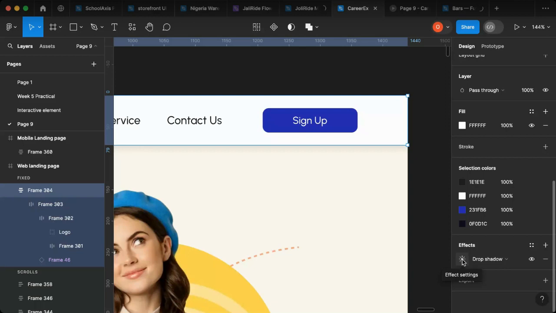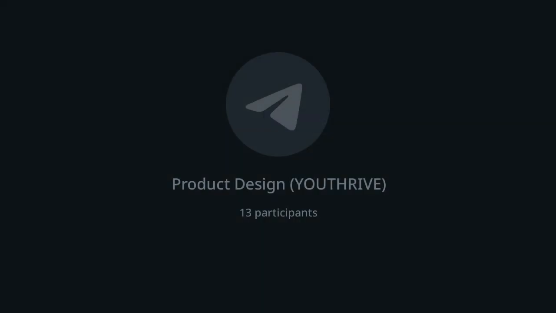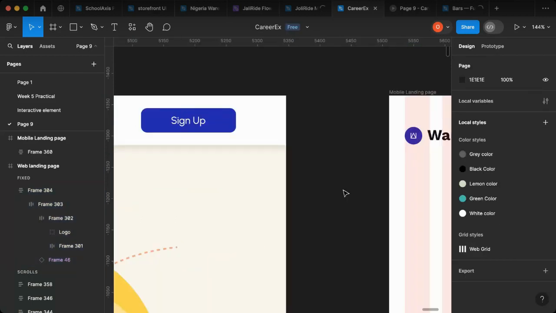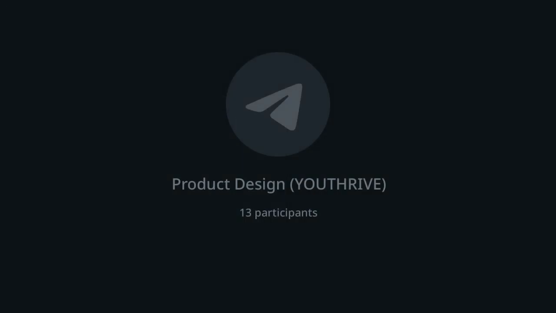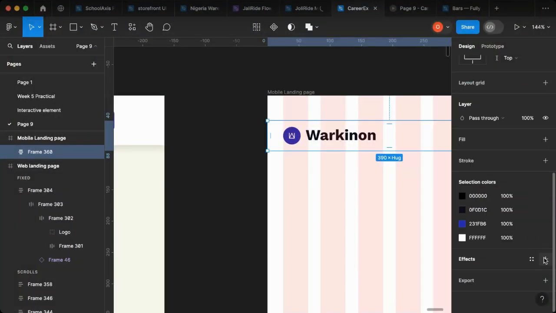Okay. So I'm going to click on effect settings, and I'm going to see the settings. The color I use is 787878, 25% opacity. Y is 4 and the blur is 12. So I'm going to come back here. Let's close it and then scroll back to the web. I will click on it and scroll down. Once I scroll down, I'm going to click on effects.